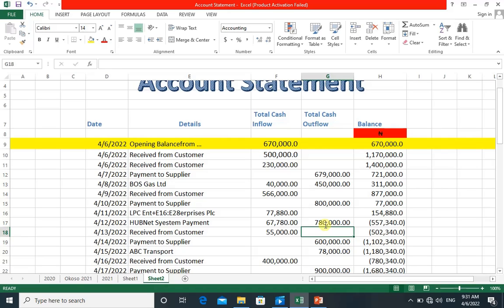With this, I believe I've been able to explain how an account statement is drawn up, and I hope that we have all understood what I have done.